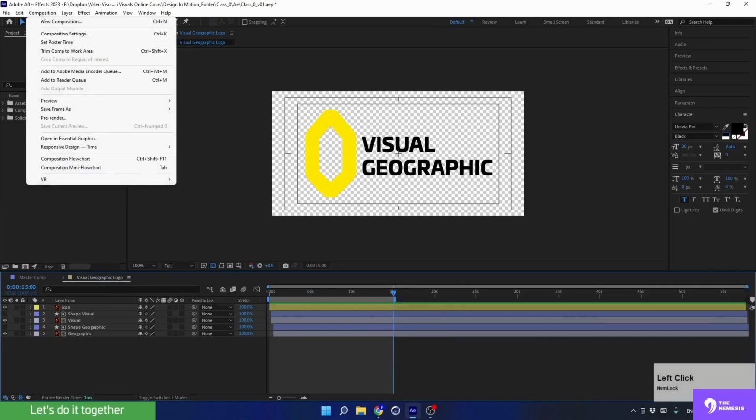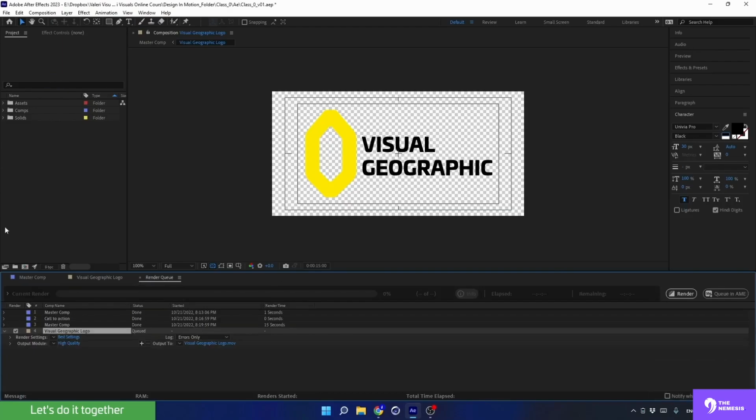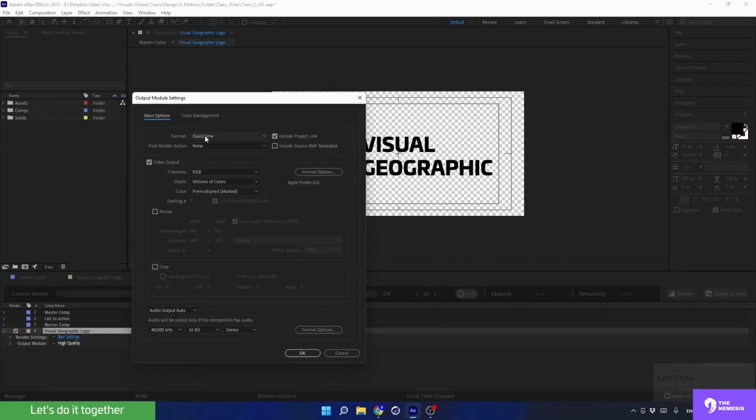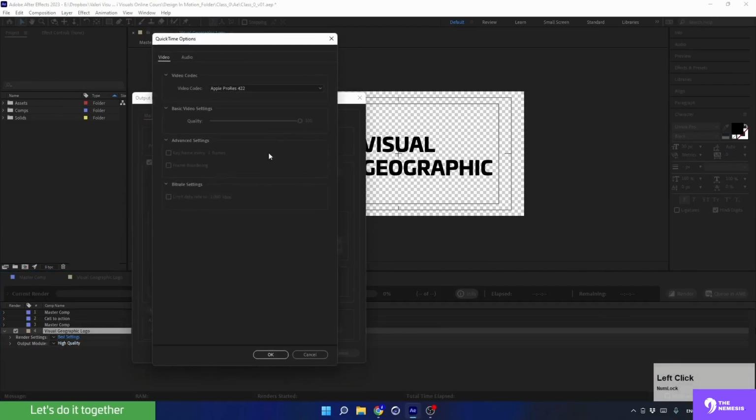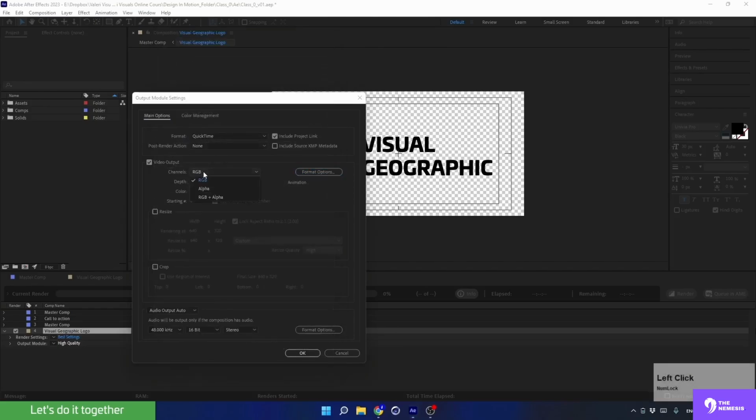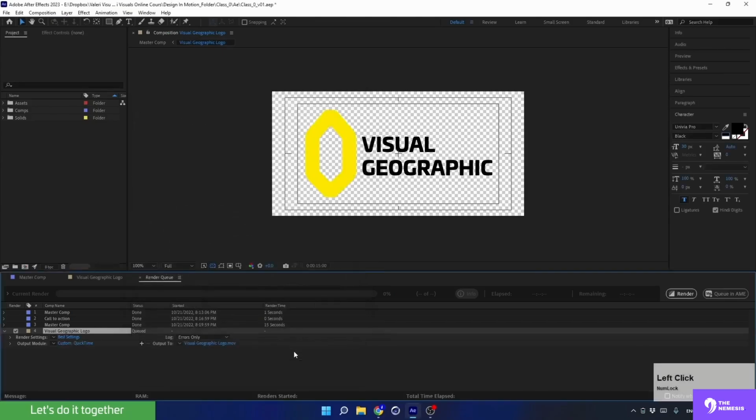Go to the Composition, Add to Render Queue. In the Output module, select QuickTime. Here we will select Animation. And most importantly, select RGB plus Alpha in Channels. This is how we actually tell After Effects to render the file without a background.